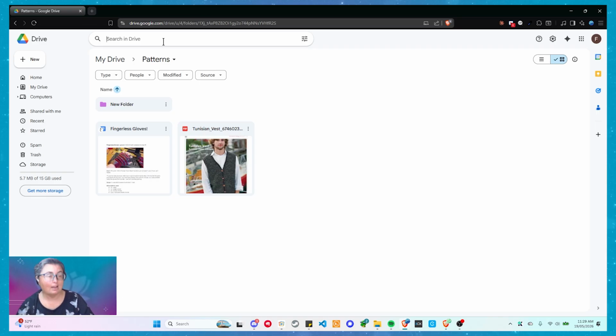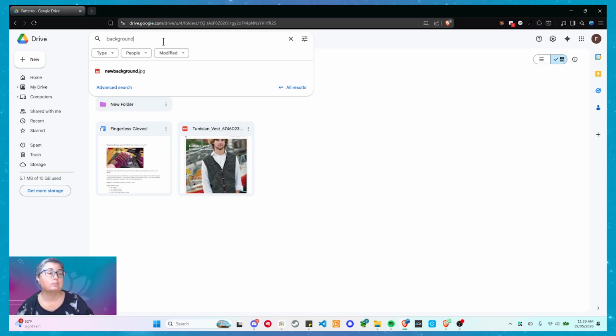So backslash, or just click in the search. You can type in a file name. I'm going to put background, for example, and that will bring up here in the list all of the things that have background in it.